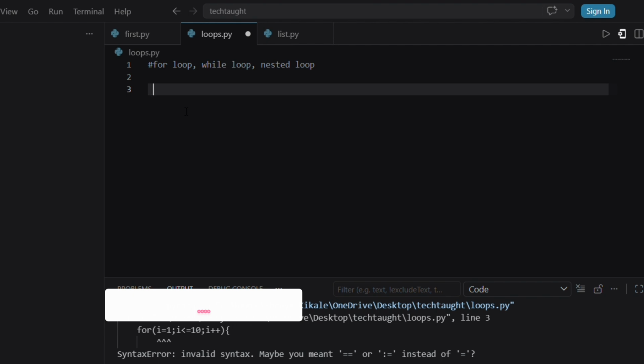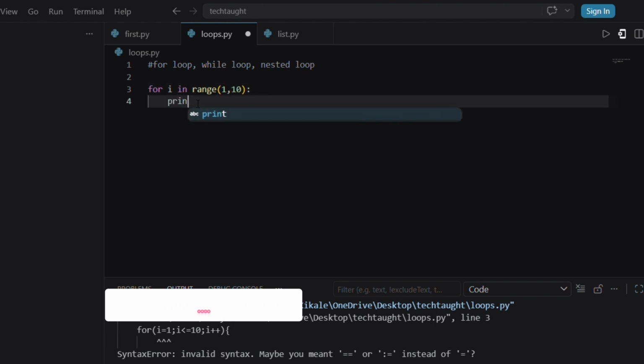The first loop is a for loop. Here is the basic syntax of a for loop. We use the range function in a for loop. So here I'm writing for i in range, using the range function, and I'm going to print TechTaught 1 to 10 times. I just wrote for i in range 1 to 10. I'm going to use a colon here because Python relies on indentation, so we cannot use curly braces in it. So I'm printing TechTaught 10 times.